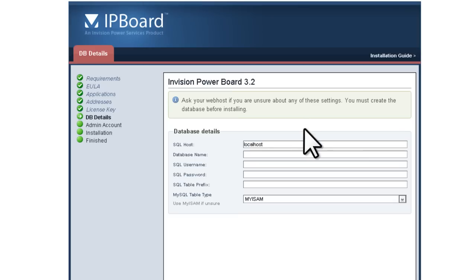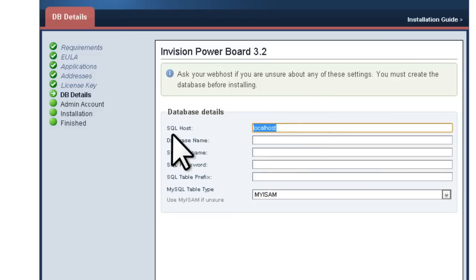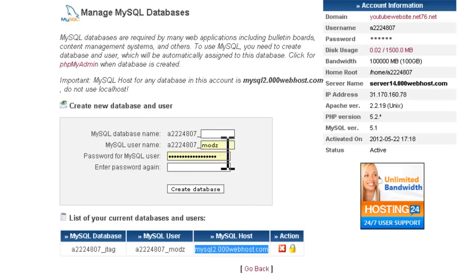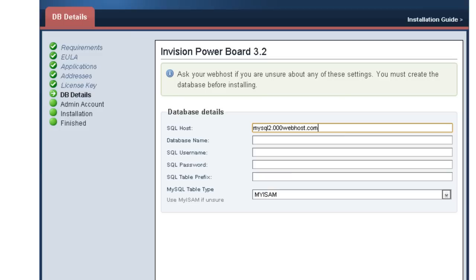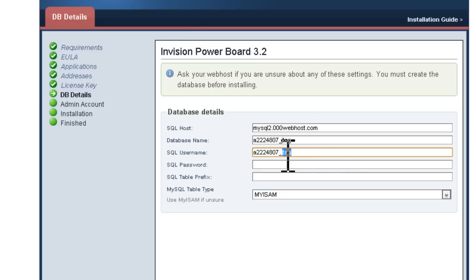Okay, so pretty much when you're here, localhost. You're just going to copy this right here. Just going to paste it in localhost. And then your database name, which is going to be the MySQL database. Just copy that. Paste that in. Then I'm just going to paste it a second time because my username right here is underscore mods, and I'm just going to delete the JTAG and put mods there. M-O-D-Z. There you go.